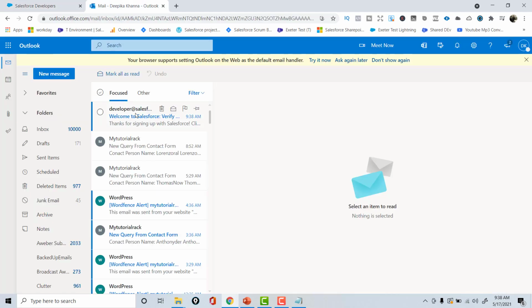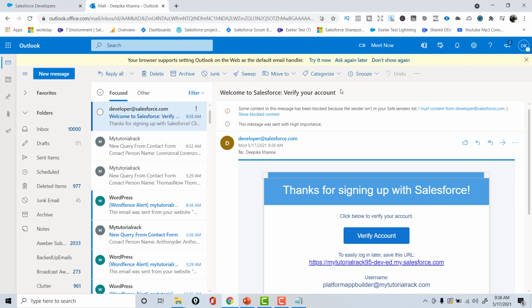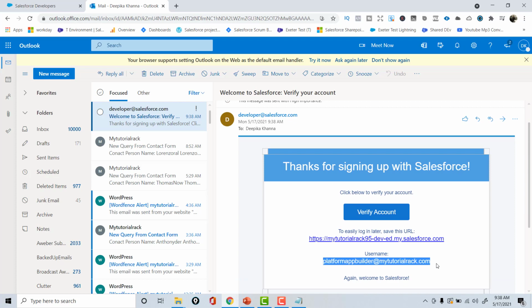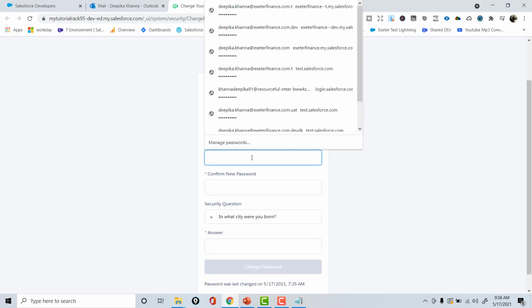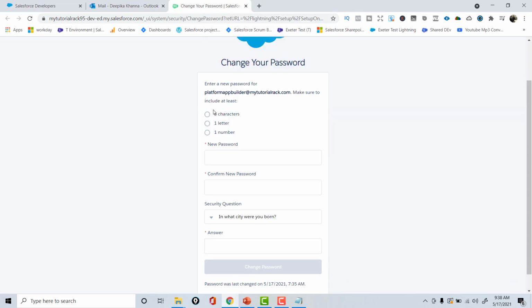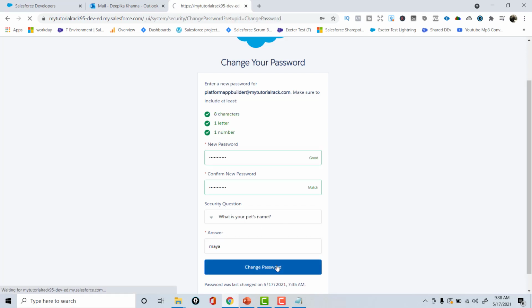So you can see here you have received an email from Salesforce, Welcome to Salesforce, verify your account. Go ahead and click on this verify account button here, and this is your username. It will take you to this screen, and it'll ask you to set up your password. Remember whatever password you set, and it should always have at least 8 characters, 1 letter, and 1 number. So make sure that your password follows these conventions. I'm going to set up my password here, and then hit the change password button.